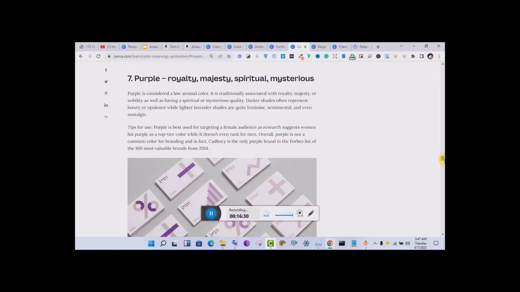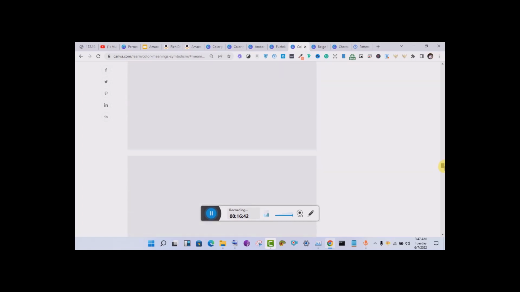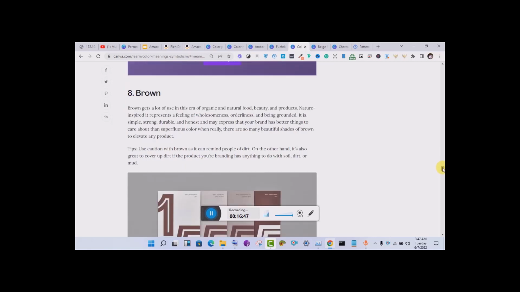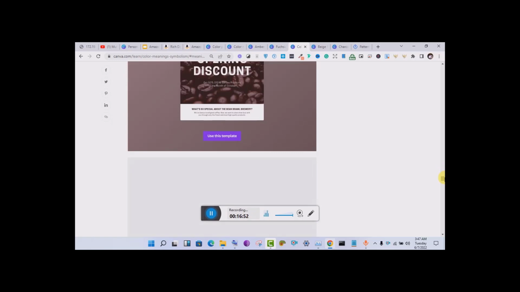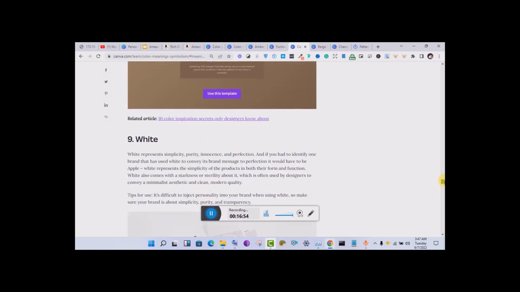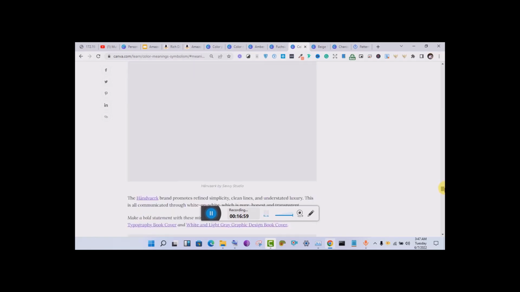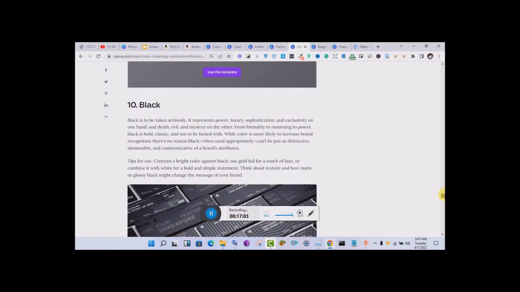Purple has to do with something like royalty, spirituality, mysterious. So if you are writing a book on something that has to do with mystery, royalty, you can use purple. And also if you keep going, you can see brown. Brown has to do with organic or natural food, beauty products. That's for brown. If you come over here again, you can see white. White has to do with purity, innocence, and perfection. That's for white. So if you have something that has to do with purity, you can go with that.